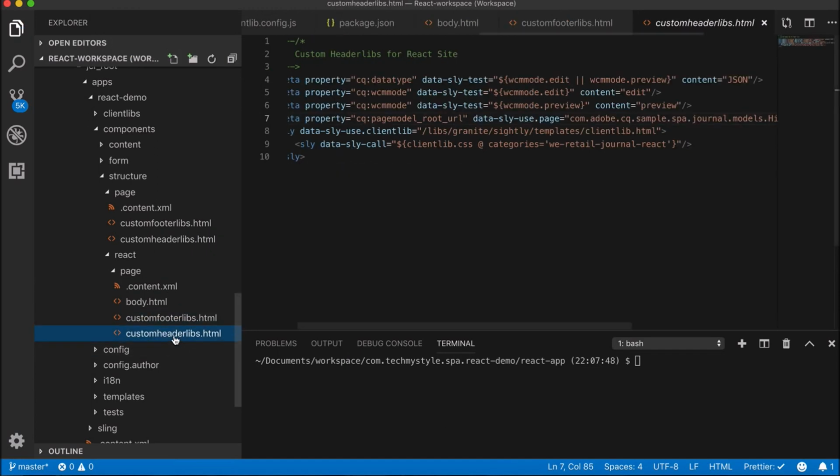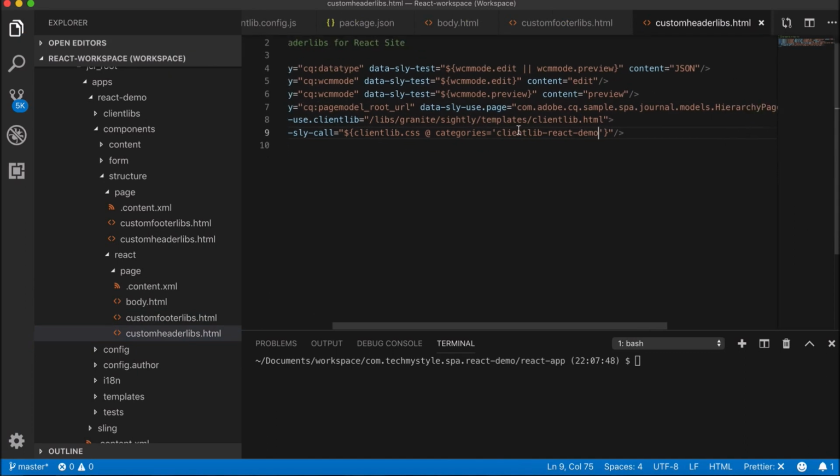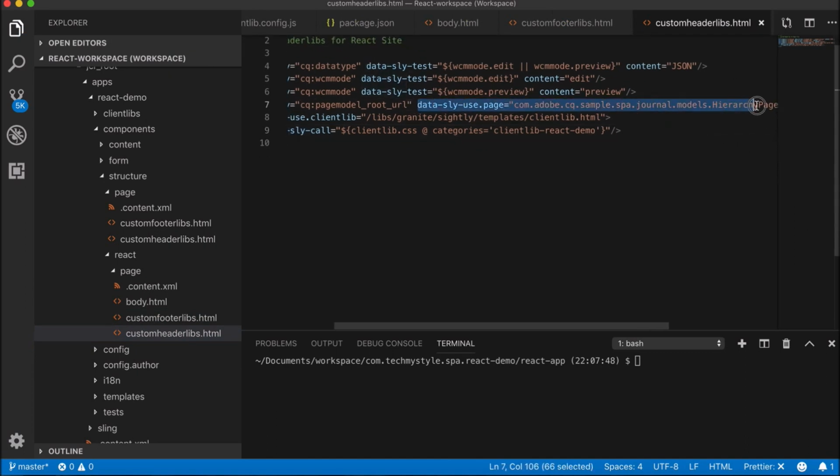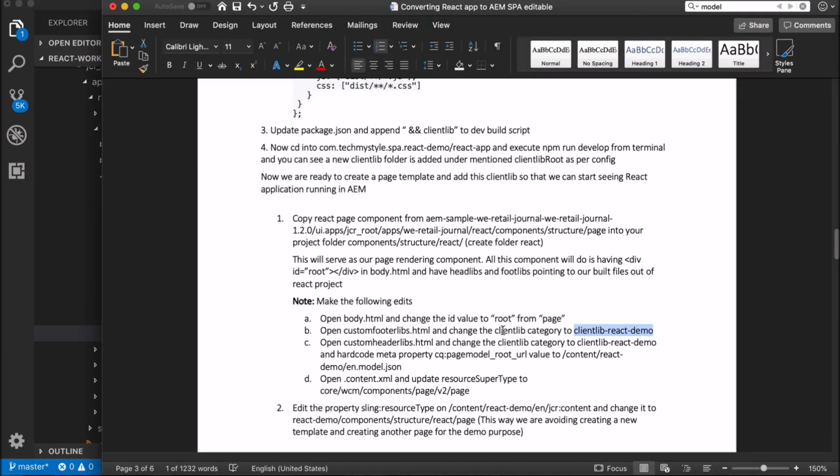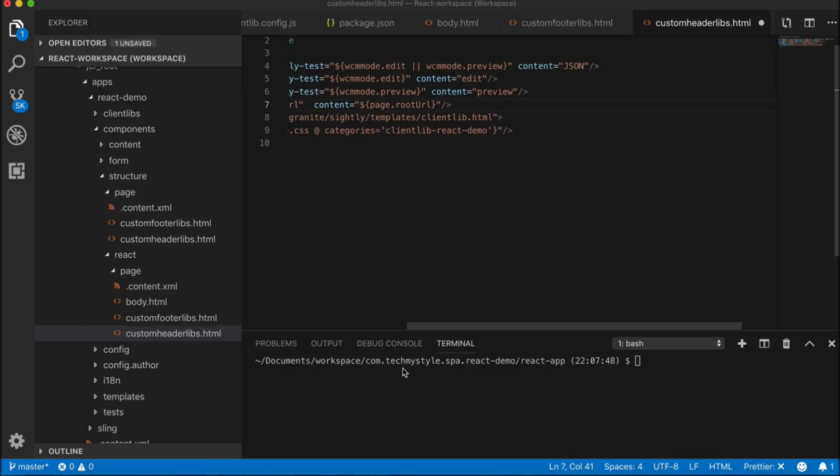Do the same thing in custom header libs. We also need to update the meta property value to a hard coded one. So let's get rid of this and copy the value from here and paste it in the content.